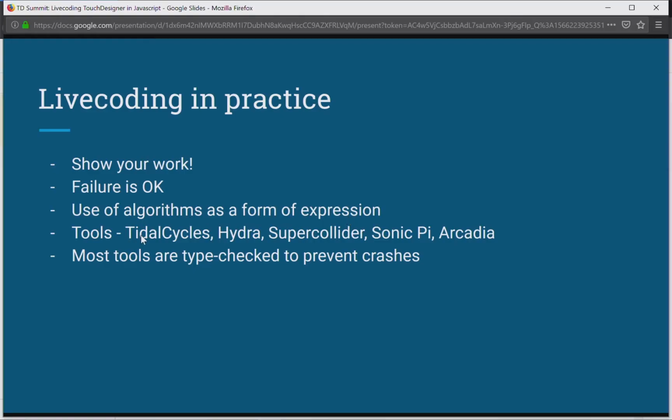Some of the tools that people use: the most popular one is Tidal Cycles, which is an audio tool written in Haskell with SuperCollider in the background. There's Hydra, which is a visual live coding tool that runs in the browser. I can give you a link to that at the end because it's pretty cool. And then Sonic Pi, which you saw earlier in that video, which is also for audio. And Arcadia, which is a live coding tool for Unity, being able to hook into the Unity API directly.